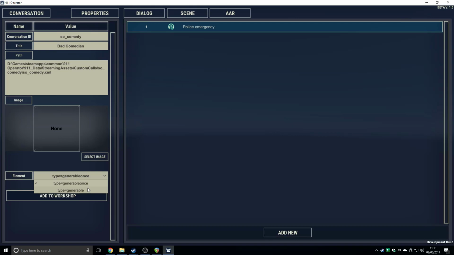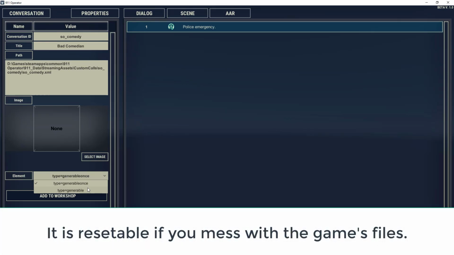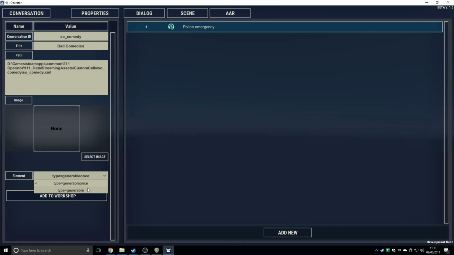Now, generable once, which is what I told you to use last time before I understood the difference, means that it will only generate once on that map. So it's not for that shift, it's on that map altogether. So if you were playing Washington and you've got type equals generable once, you've heard this bad comedian call once on Washington, you will never hear it again. If you then go to, say, Chicago, it will generate once again, but once you've heard it in Chicago once, you will never hear it again in Chicago. So that's what this generable once is.